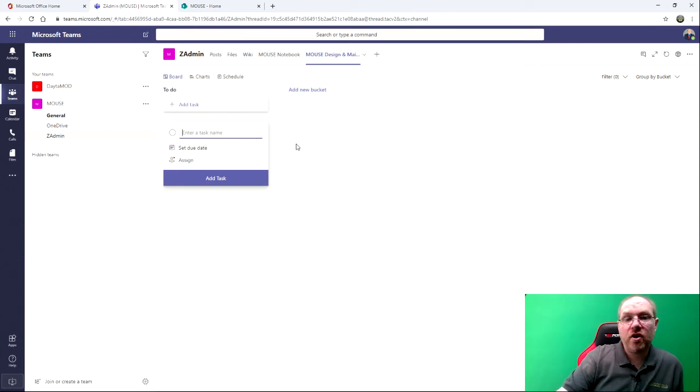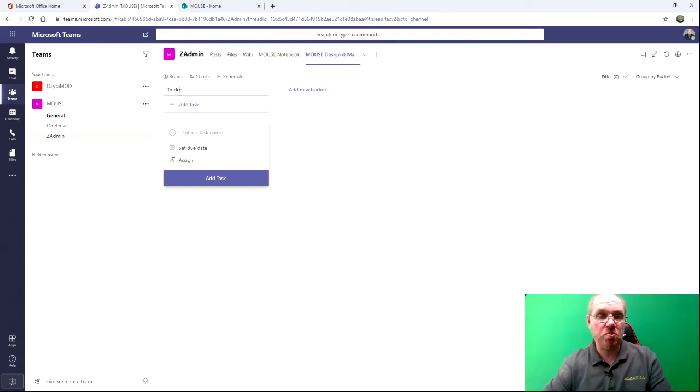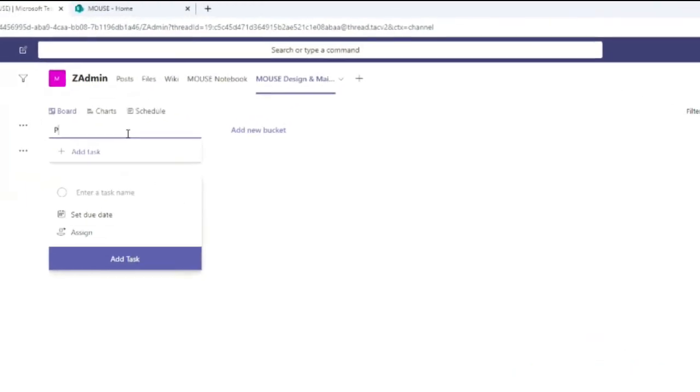So now, instead of having design and maintenance, I could have had a design board, I could have had a maintenance board and just put my stuff in there. And the other way is I just add the tasks. So when you're doing tasks, I could put them into bucket lists, which is what I want to do. So that to-do box, I'm going to put that in as planned work.